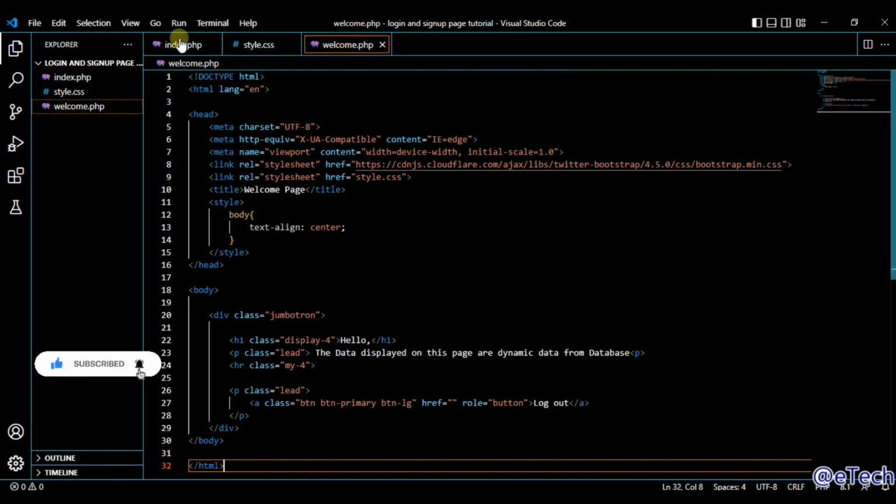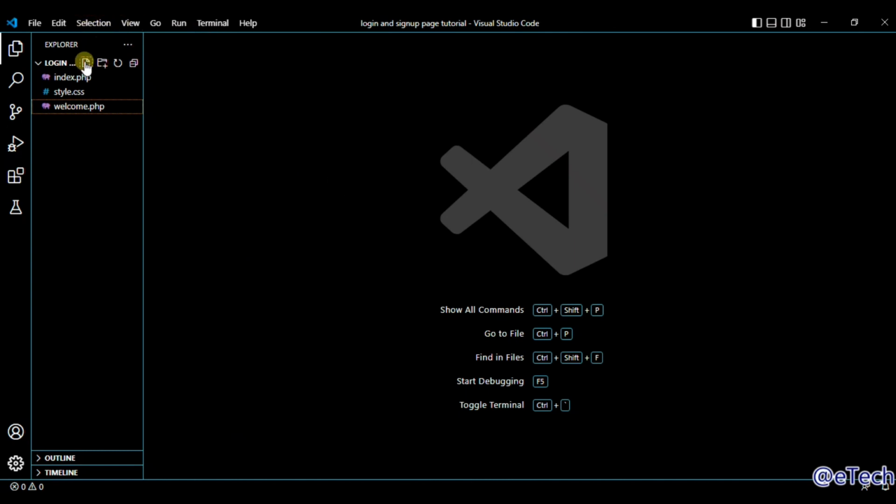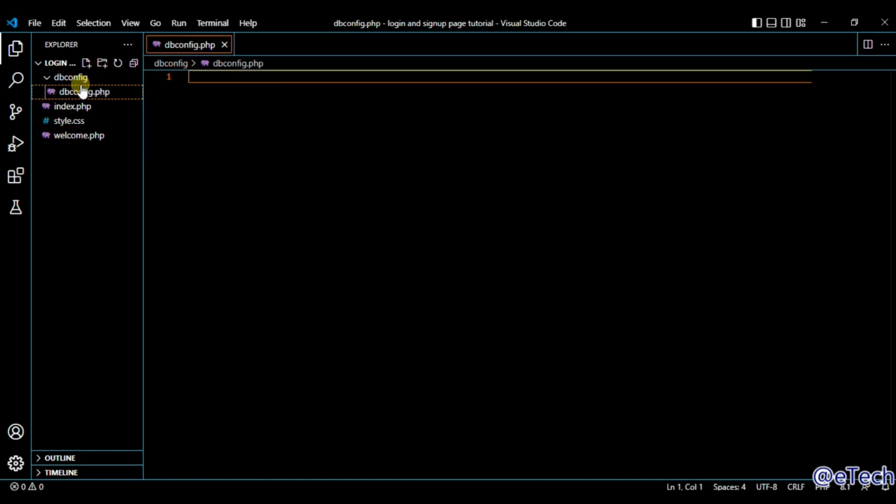Next, after having these files, let me close them. Now we are going to create additional files. Let me first create a folder to hold my database configuration, and call it db config. Inside it I'm going to create another file called dbconfig.php. You can give it any name you like, but I prefer dbconfig, because it's going to be our database configuration.